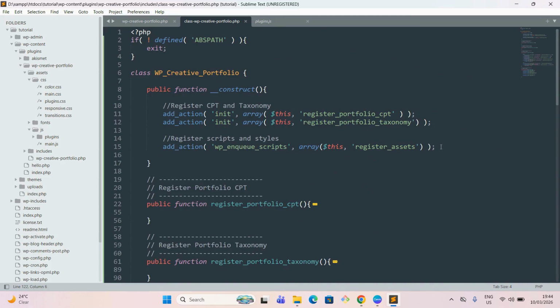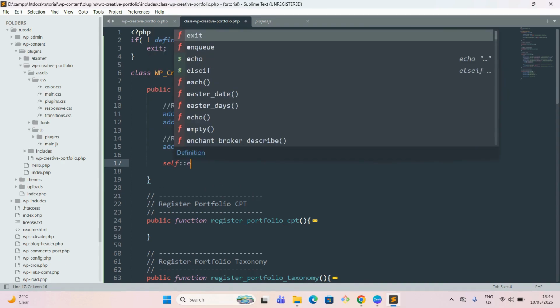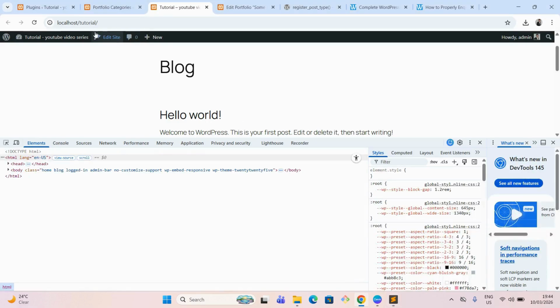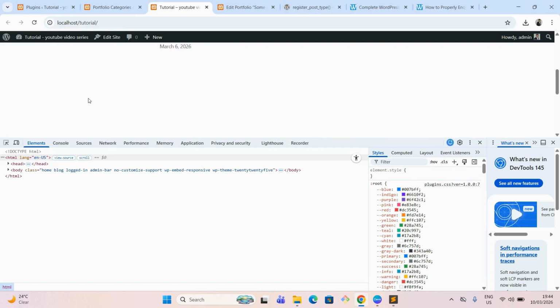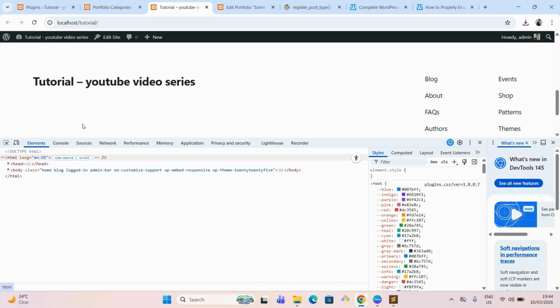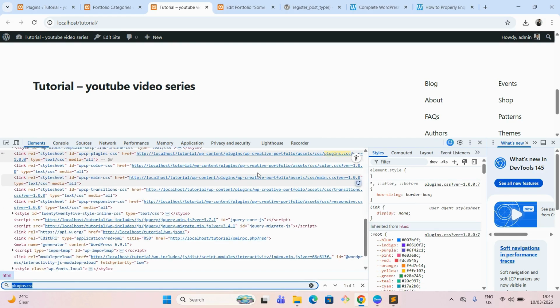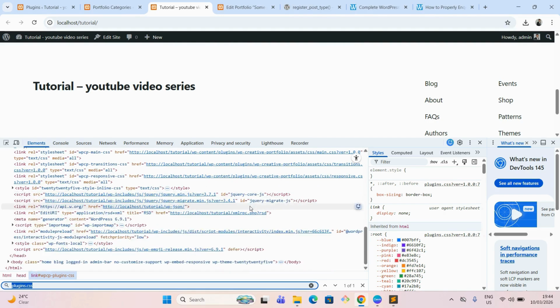Now let's check how we can actually verify if our assets are loaded or not. We can simply call it because it is our static method, so we can call it like this. And if we check now, okay, you can see something. Let me quickly find. And okay, so all our assets are loaded, like plugins, color, main, transitions, responsive.